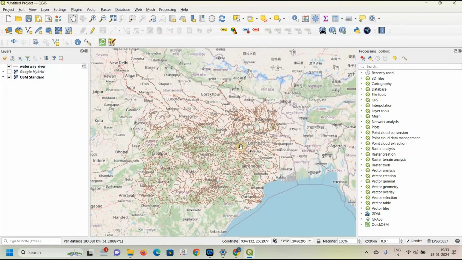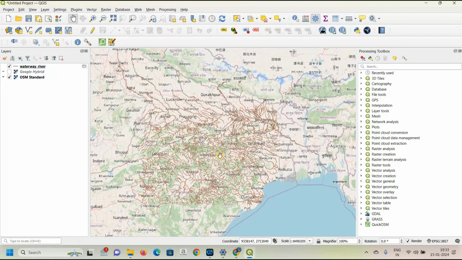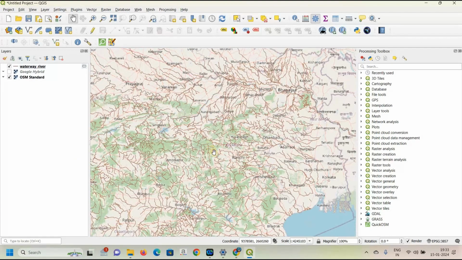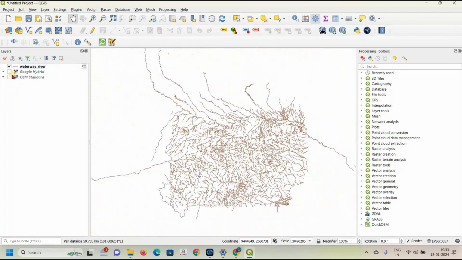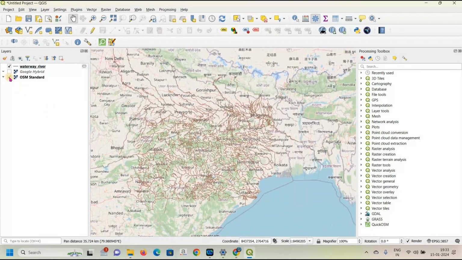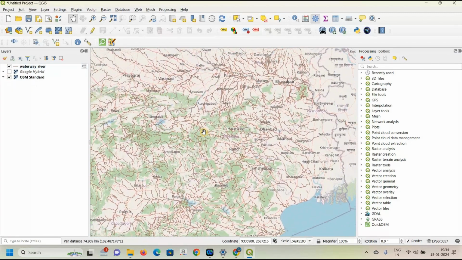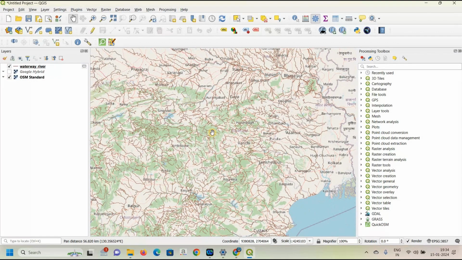For the canvas extent I have selected, the river network has been extracted. So by doing this, you can extract so many things from the QuickOSM map.